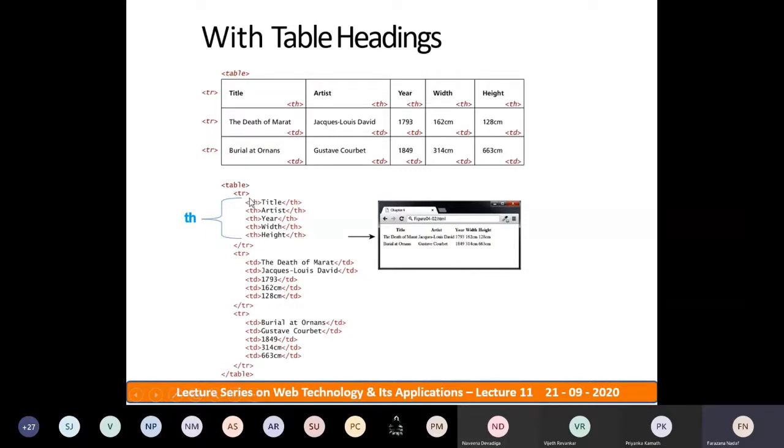Under tr you need to use th. If you have not used tr, then that row will not be displayed as a row, but the content will be displayed. For that reason, you need to use the tr, so that it is considered one of the rows of that table, right? Then the first th indicates the first column heading, that is title of the book. Then the second column, artist.